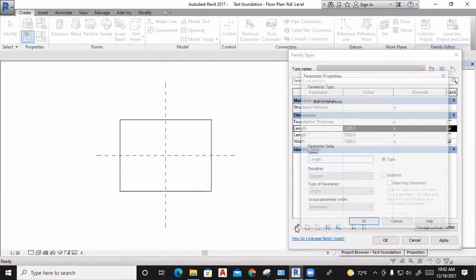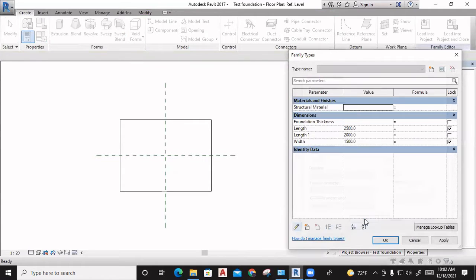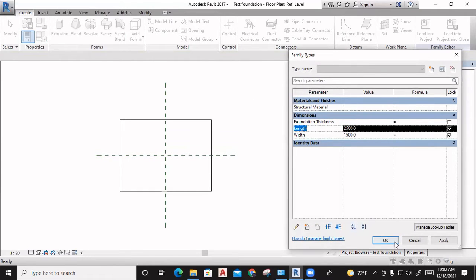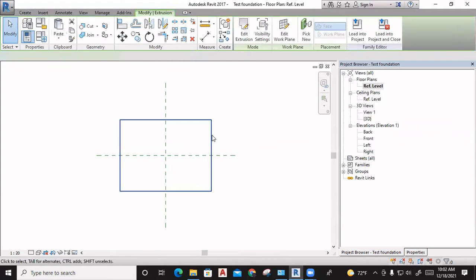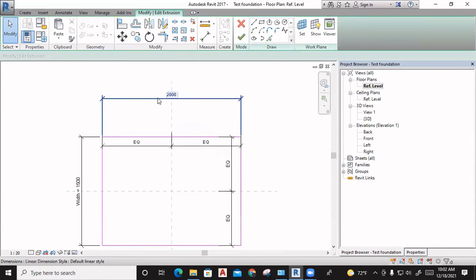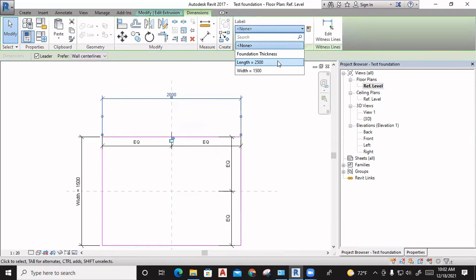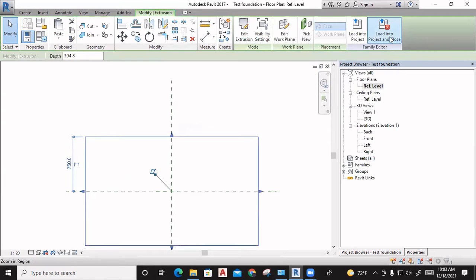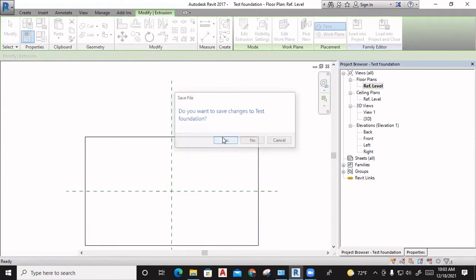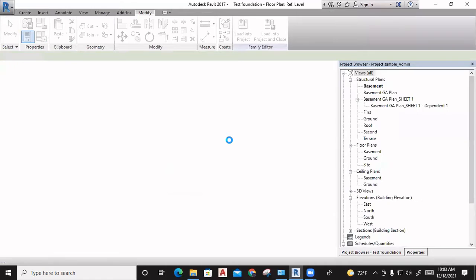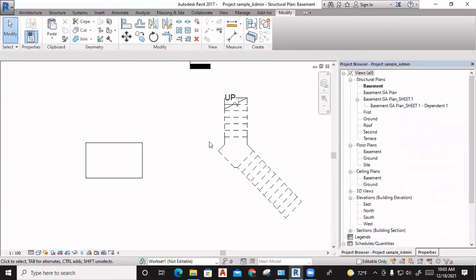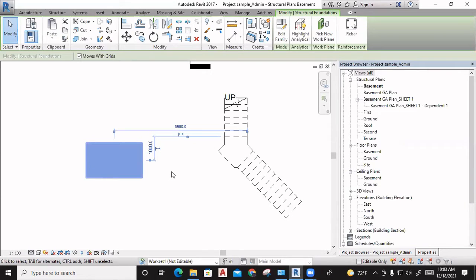So I cannot change anything here. What I have to do is, length 1, I should make it length. Delete length 1, make use of length. If you go here, the parameter got removed. Select and change it to length. Okay, and finish. Load into project and close. Overwrite. Understood?